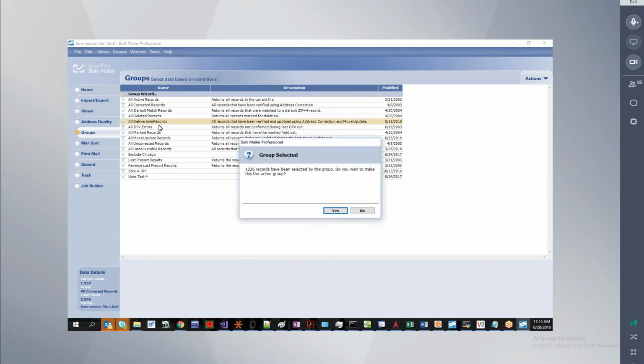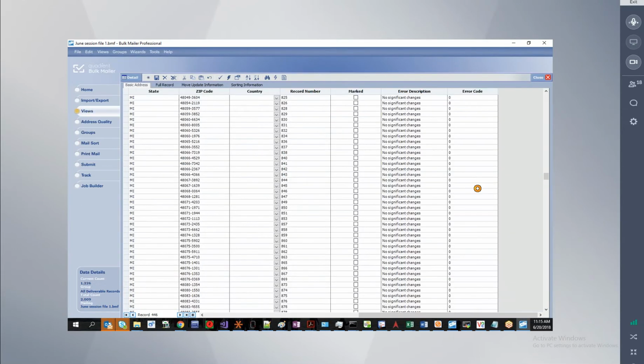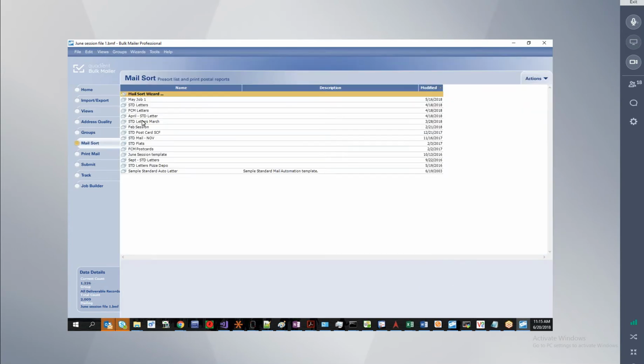So if I double click on that, you notice that gets me down to 1,226 records out of 2009. It's excluding a lot of records, isn't it? So that's the safe thing to do. We make that the active group, and then if we go back to views and look at the error codes, everything looks really good here. And then if we go to the mail sorting process, we're only going to be sending those 1,200 records.